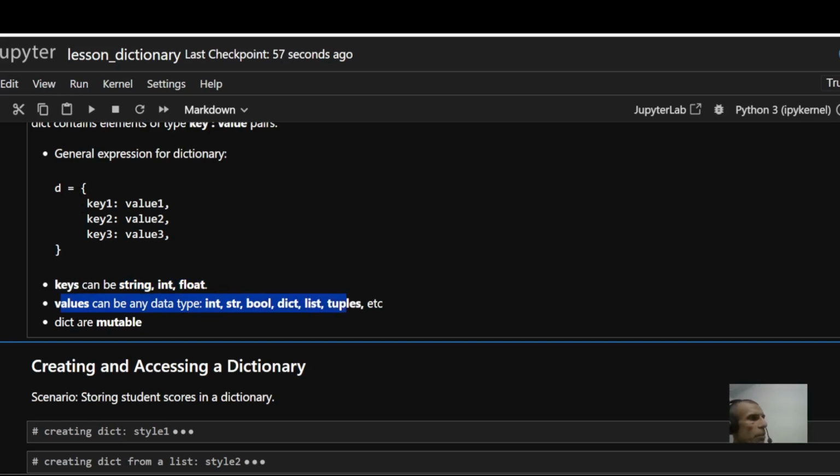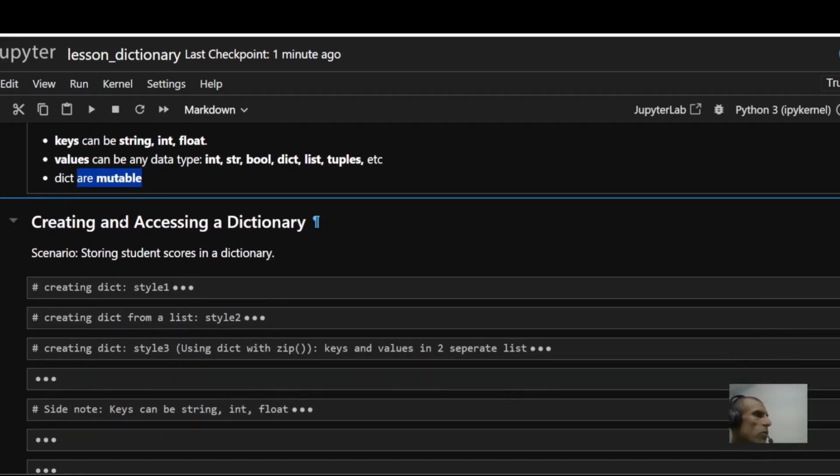Dictionaries, by the way, are mutable. In other words, they can change. You can actually modify the elements inside that. So let's understand this through an example. Let's try to create and access a few dictionaries.